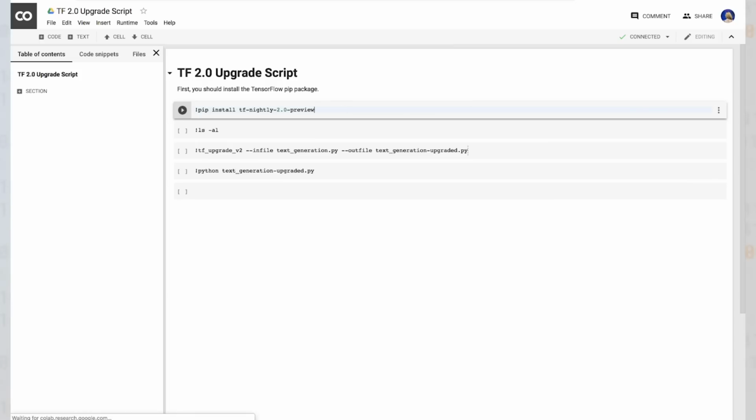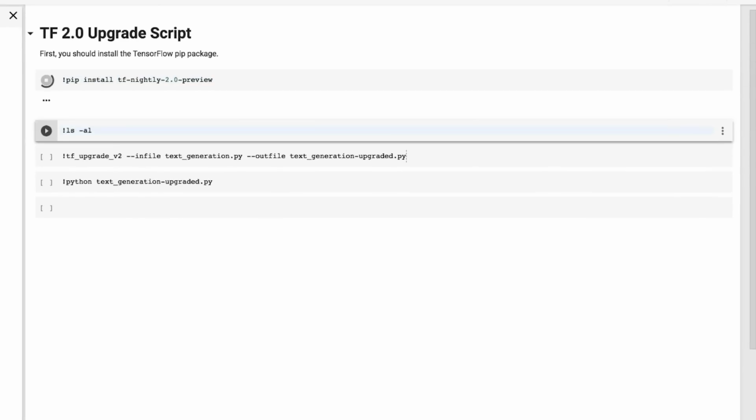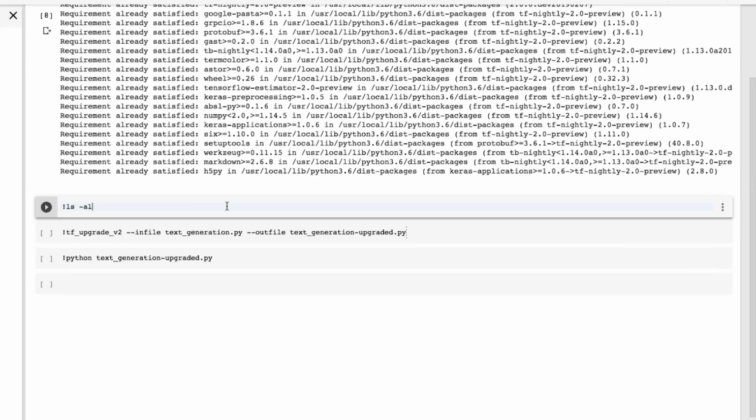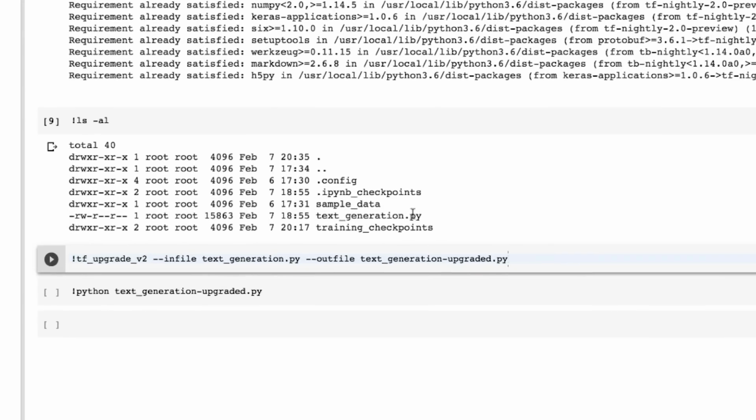To use the TensorFlow Upgrade v2 script, all you need to do is pip install the TF Nightly Preview. Once that's done, you can preface your command with an exclamation point. Here we can see that we're specifying an in file, textgeneration.py, and the name of an out file, so textgenerationupgrade.py.